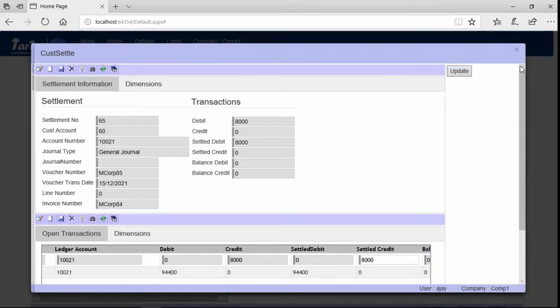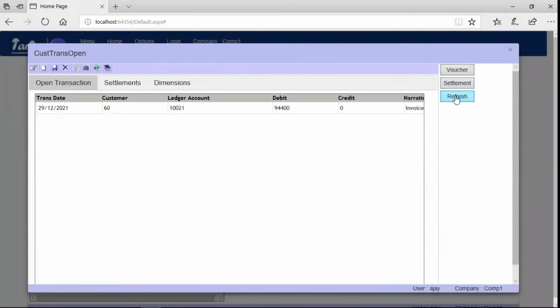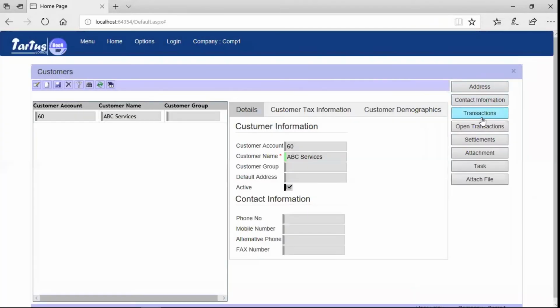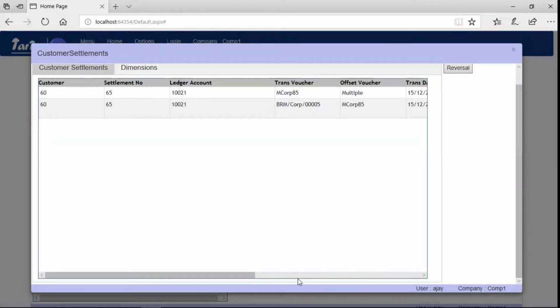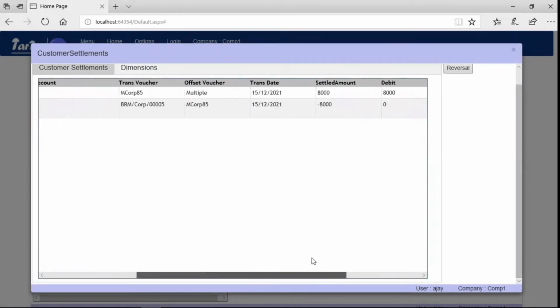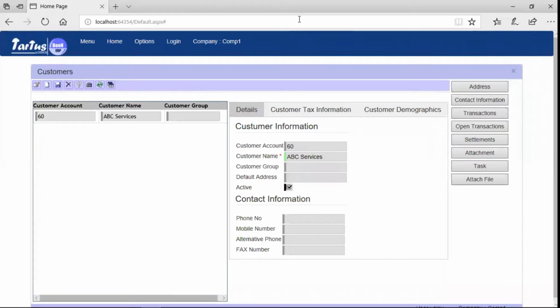Close the screen and refresh the open transactions. The settled transactions disappear and only unsettled transactions appear. To check the settled transactions, click the Settlements button on the customer screen. We can reverse a settlement from this screen if required. We can call this type of settlement an offline settlement.